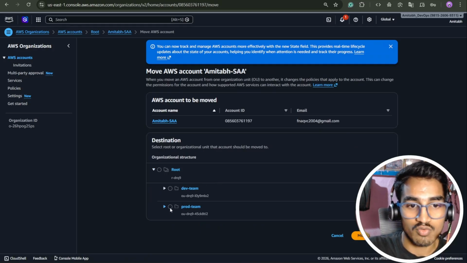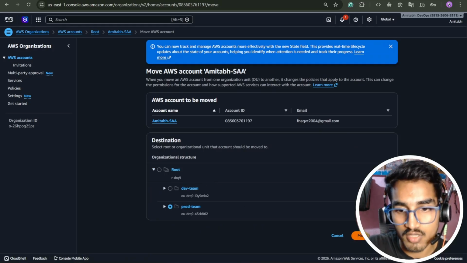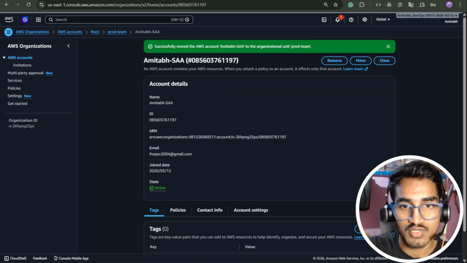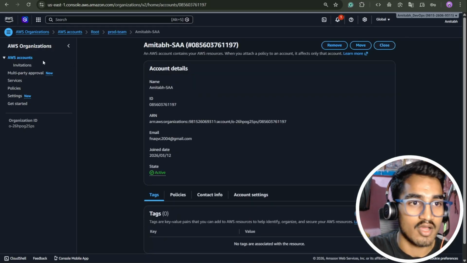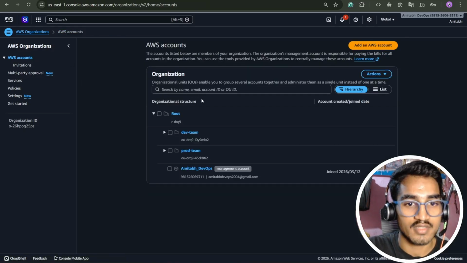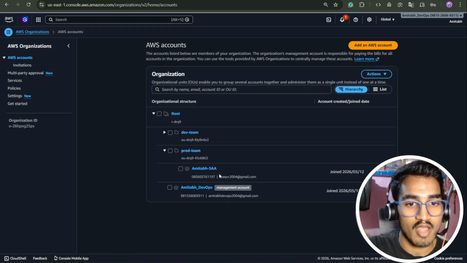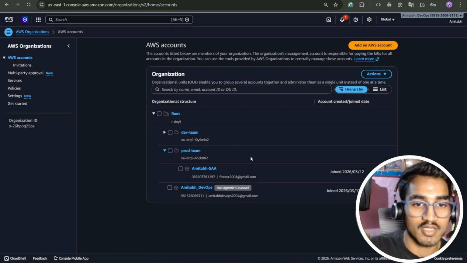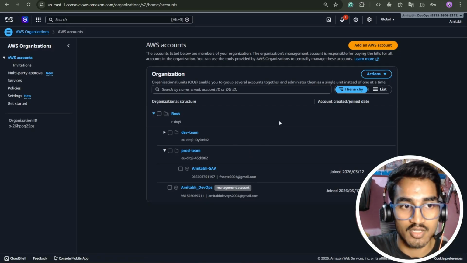So I want to move the Amitabh in a prod team. You can see there is an option. You can simply move it. And now if I again go to root access, you can see I have moved the Amitabh in a prod team. So this is how you can move the accounts in multiple organizational units.